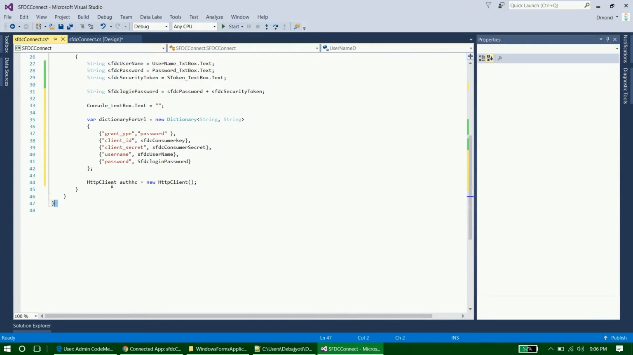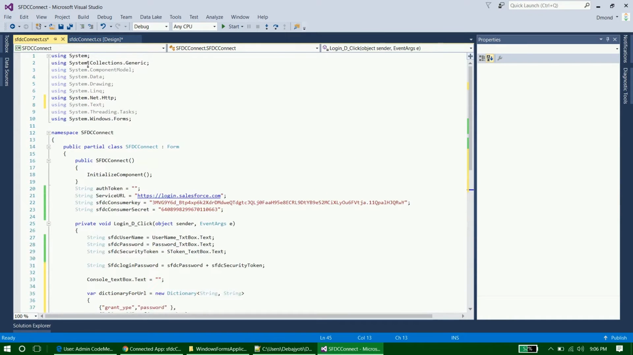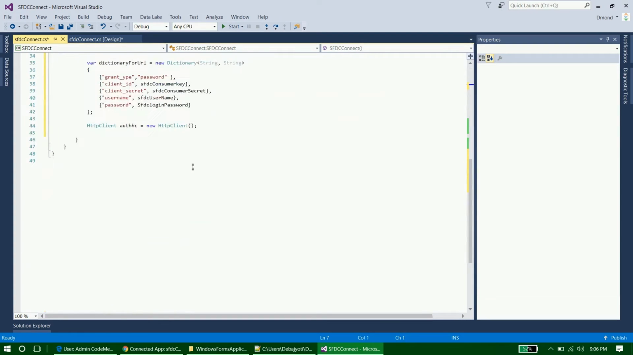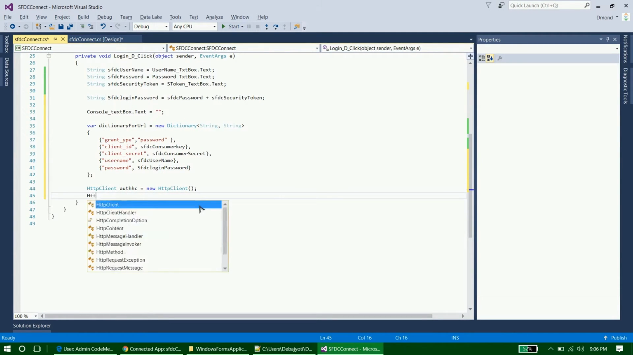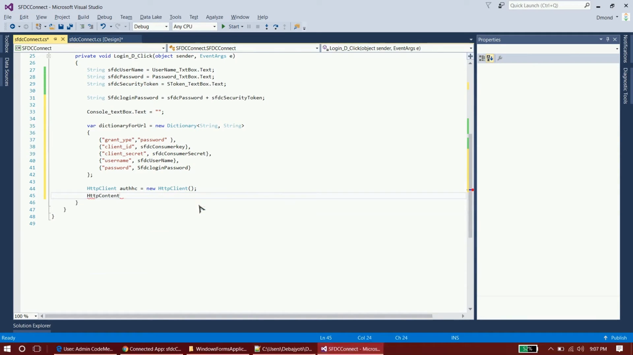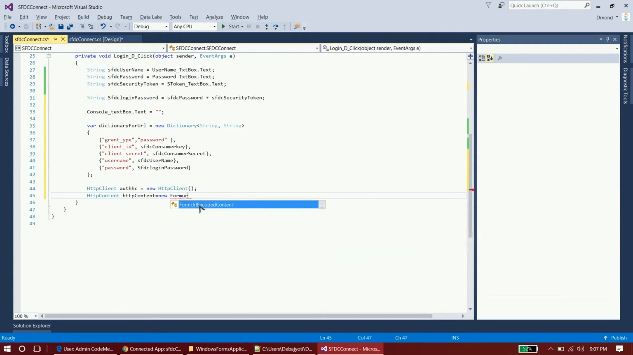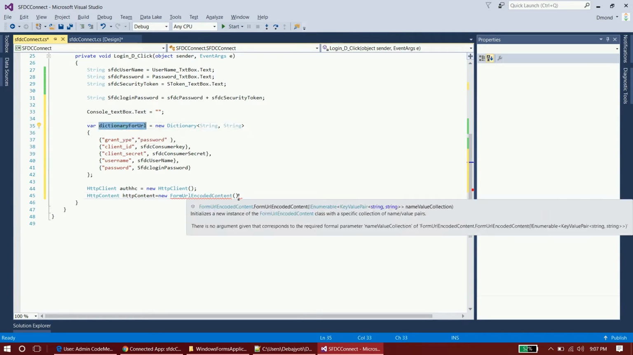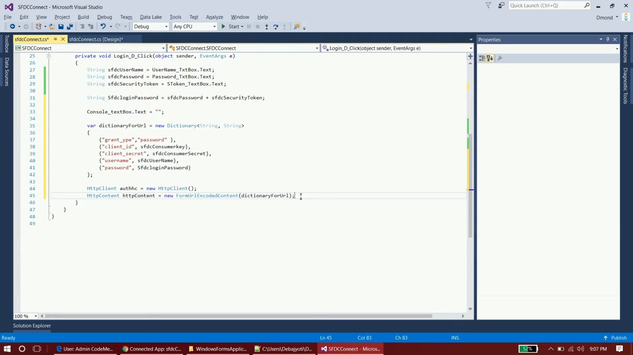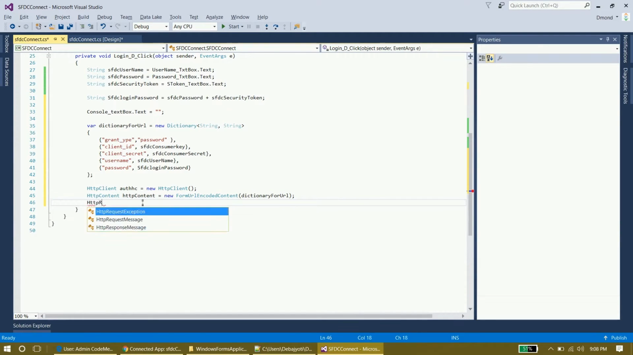Now we are going to use that dictionary with the HTTP client, and we will send this dictionary as a request using the HTTP client. So we are going to create one HTTP client. We have created this HTTP client. Now we are going to use HTTP content. The HTTP content will hold the dictionary which has been created previously, which is the mapping of different tokens and their values. So we are going to create one HTTP content here, and this HTTP content needs to be URL encoded. It would be form URL encoded, so we have to use the FormUrlEncodedContent class.